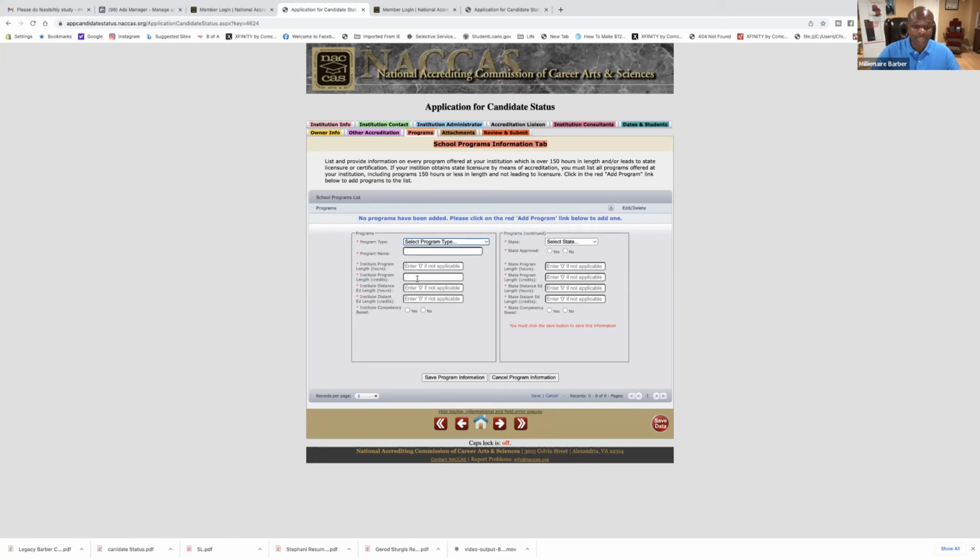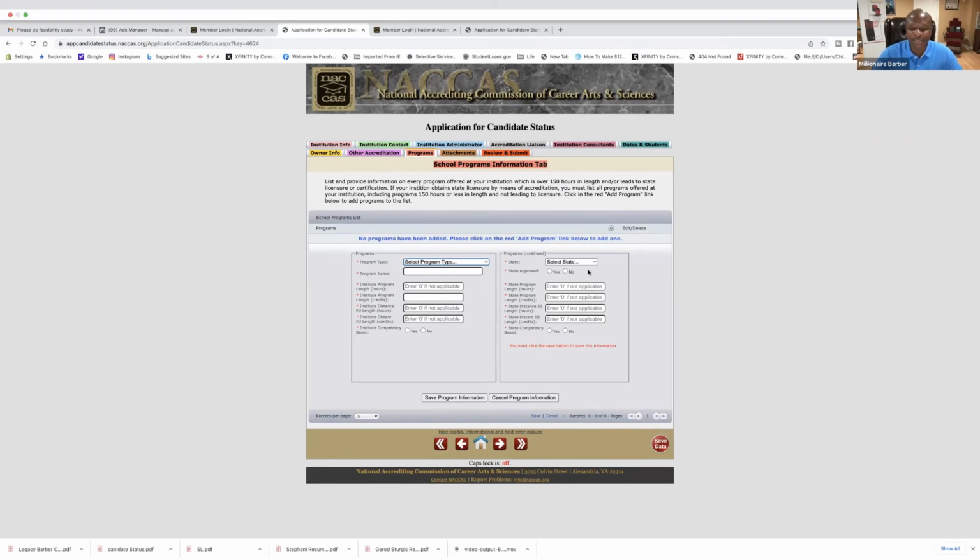Institution program length in credits, 99.9% of the time, that'll be 0. Distance education, most schools don't offer that. That's usually 0. Distance education and credits, usually 0. So I definitely want you to know how to fill this out. And over here, the state, is it state approved? Yes. If it's a 1,500 hour course, you put that. Credit hours is usually 0. Distance education is usually 0. And education length of credits is usually 0.